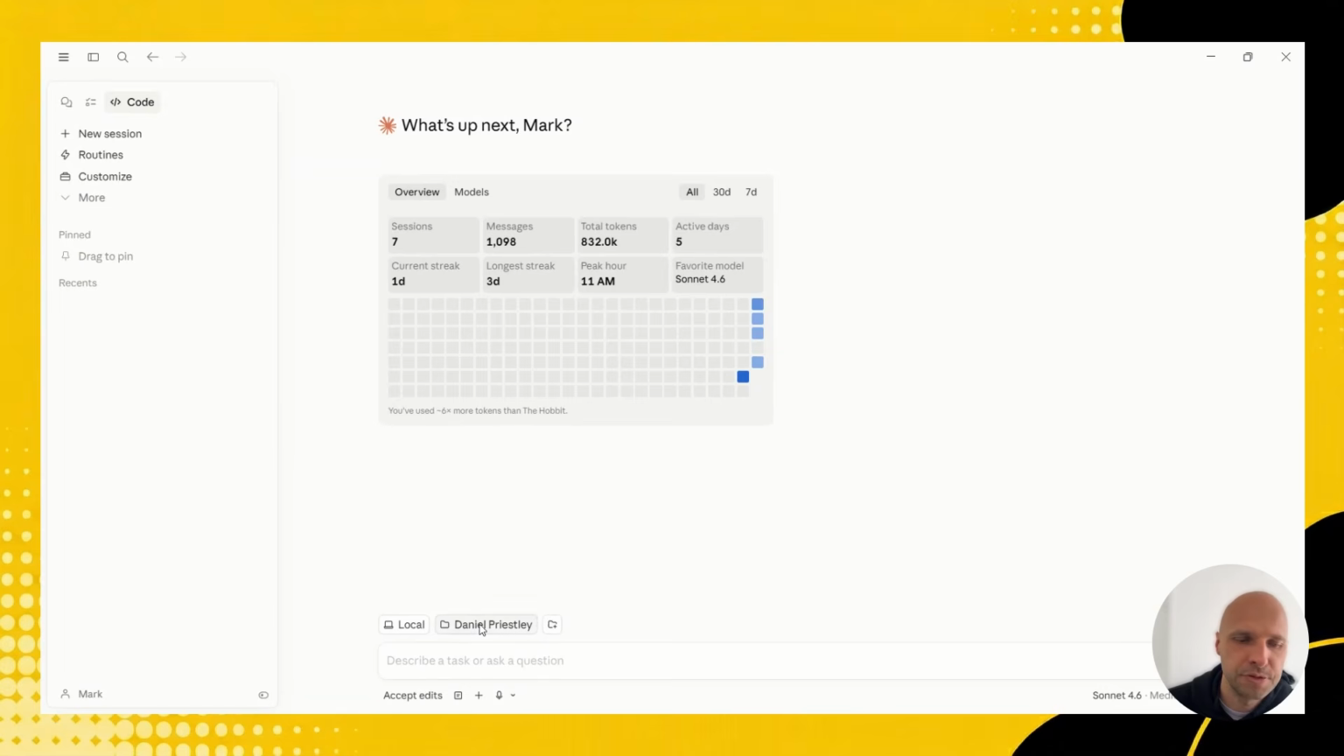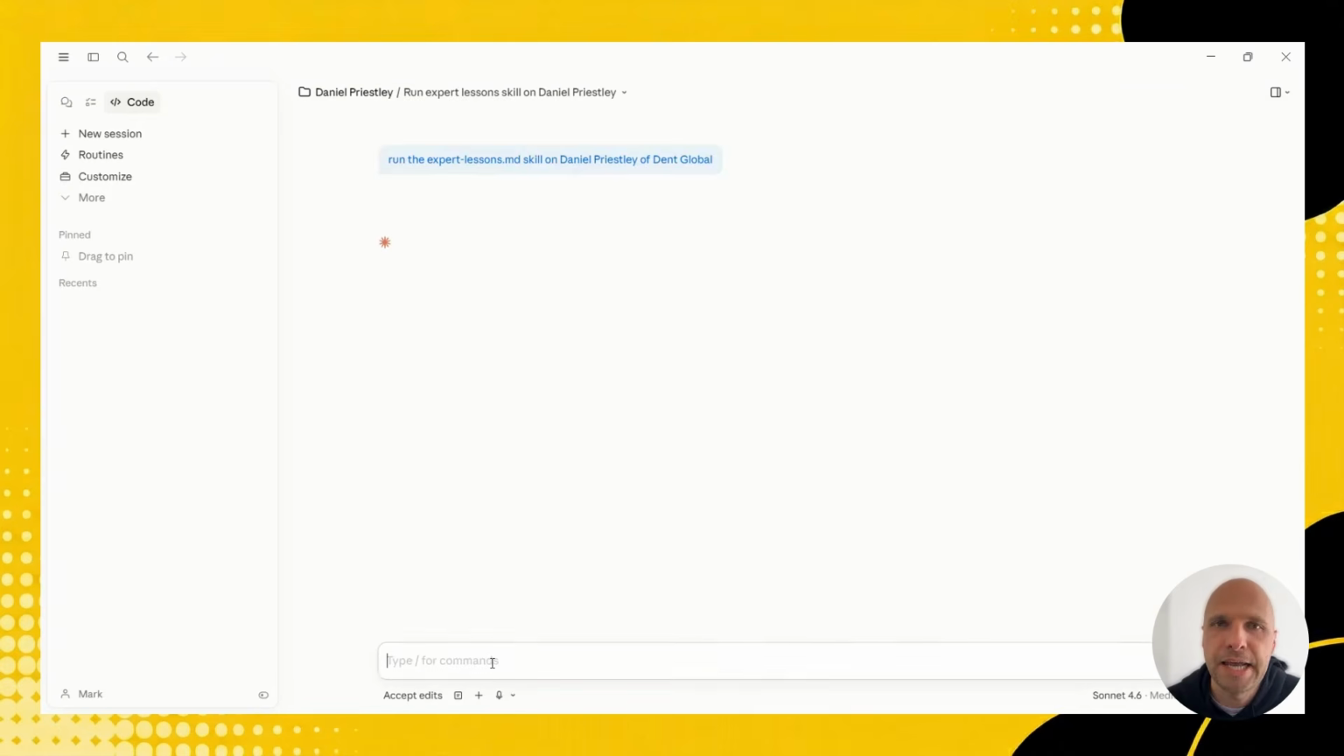And all of these will work in a similar way. So essentially you choose a folder. And I'm just going to open that Daniel Priestley folder that we were looking at previously, with the skills included. And all I'm going to say is run the expert lessons.md, which is the name of the file, skill on Daniel Priestley. If it's a well-known expert, AI will likely be able to go off and find them itself. But if they're less well-known or have a very common name, you might just give it a bit of extra context. So I'll just say of Dent Global. I'm just going to hit enter now, and this is going to run the instructions from that skill.